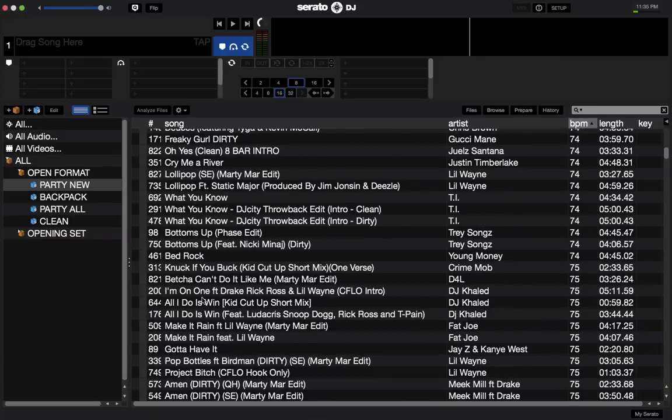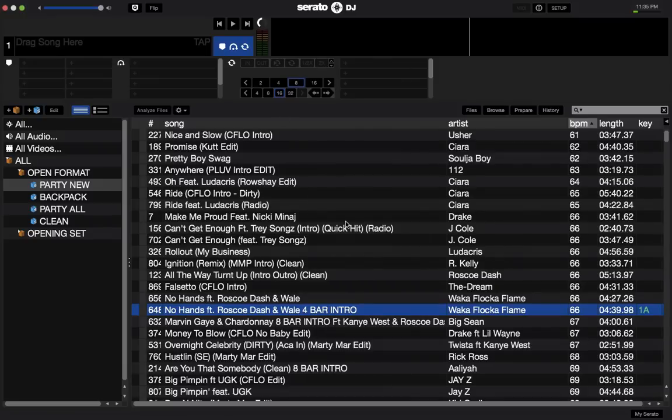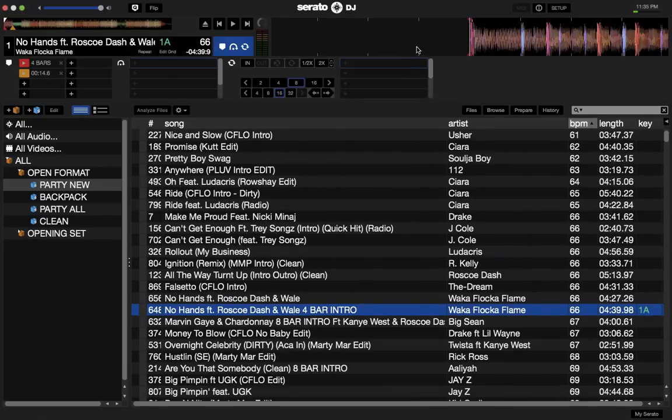So number three would be the ability to name your loops. This is something that I wish they would have added a while ago, because me personally, I like naming cue points. Like right here, for example, I have the first cue point, which is the beginning of the song, marked as 4 bars, just to let me know as a visual representation that the intro is 4 bars long.